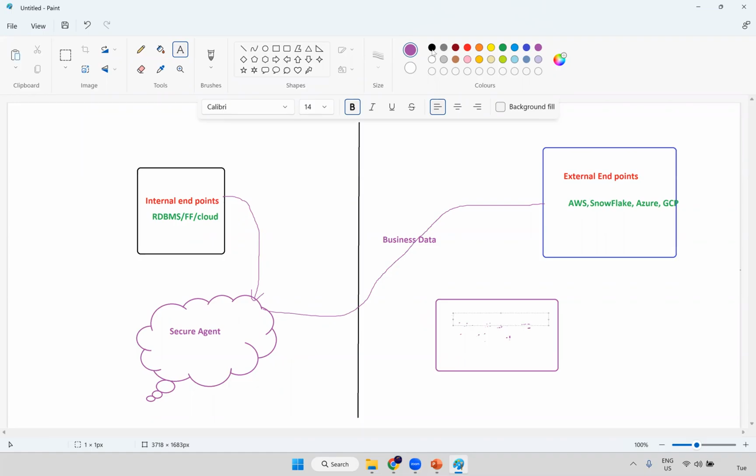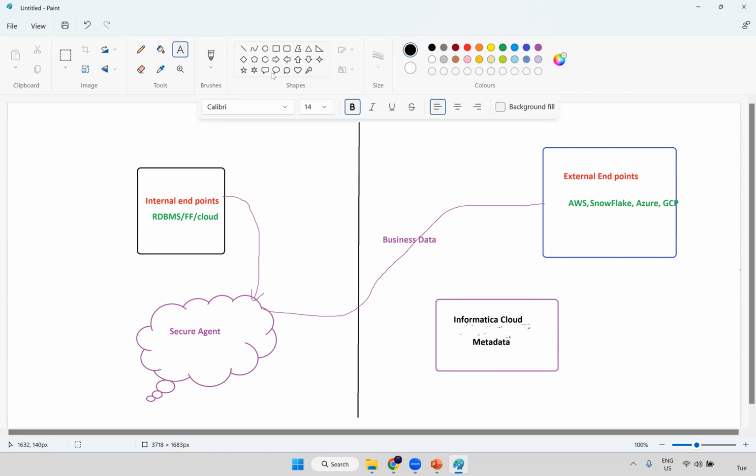Metadata information will be stored in Informatica Cloud. So on the cloud, all this data will be stored. So this is the metadata information that will be stored on the cloud. So this is our business data, and whatever data is moving from here to here will be maintained in this particular cloud also.